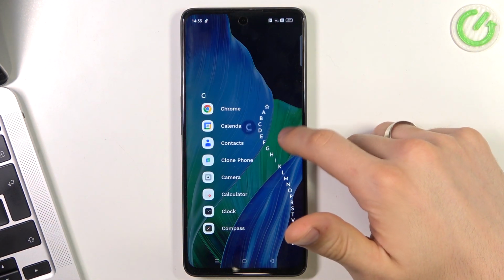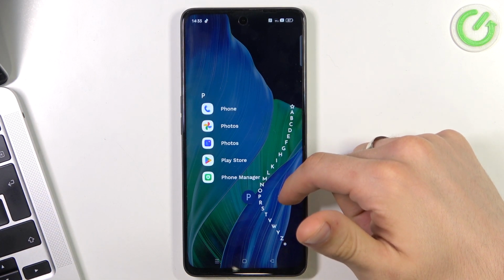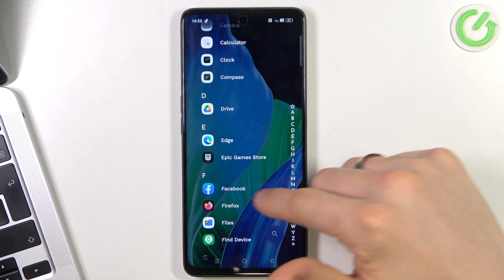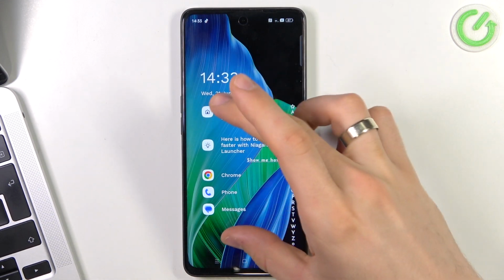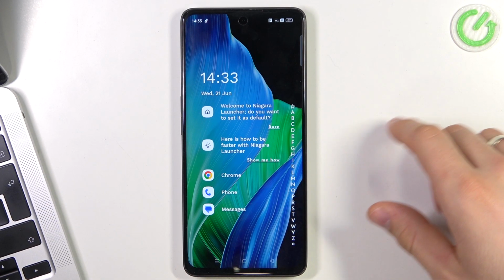So here as you can see we have really simple interface. Here we have the alphabetical line. Using this alphabetical line we can find any applications we need. And we have the menu with home screen. So on the home screen we have only our favorite apps.